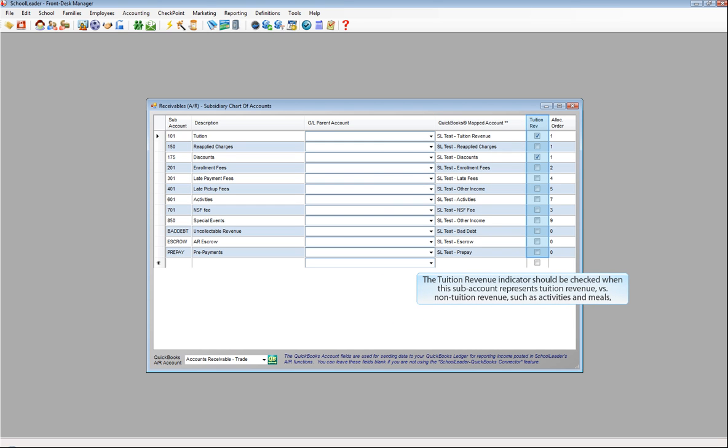The tuition revenue column indicates that this sub-account represents tuition revenue, as opposed to non-tuition revenue, such as revenue from school activities or meals. Several SchoolLeader reports distinguish between tuition revenue and non-tuition revenue. If a sub-account represents tuition revenue, then double-click on the tuition revenue box, and the checkbox will appear.